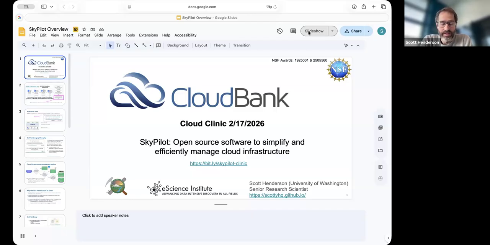And one of the things I'm excited to talk about today is a utility that I've found very useful for numerous projects. It's a piece of software called SkyPilot, and it's an open source software package that we've been using to simplify and manage cloud infrastructure for various groups here at University of Washington.